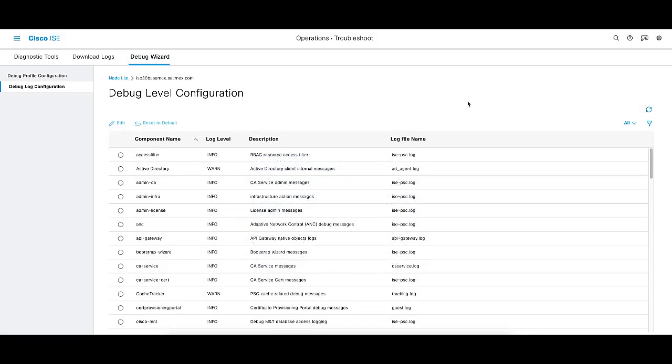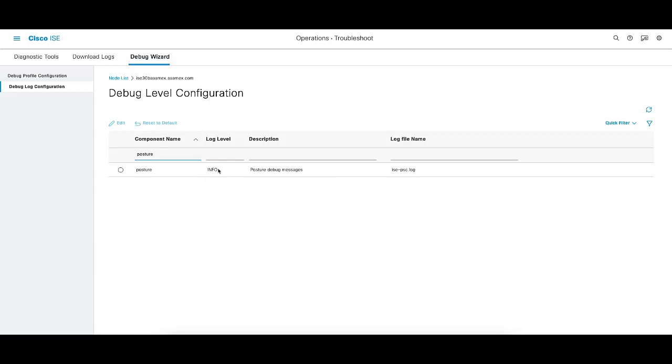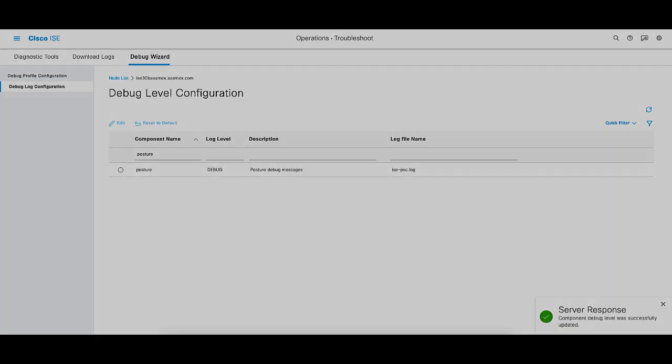Once the components are at the level you require to investigate, what you now do is reproduce the misbehavior seen on ISE. Please reproduce the problem, or leave the logging on the node running until the problem is seen if the issue occurs randomly.